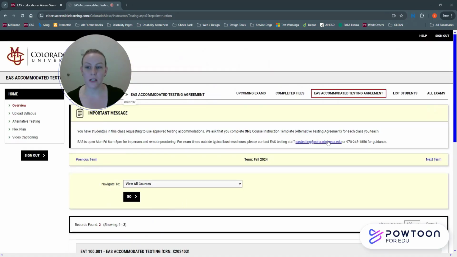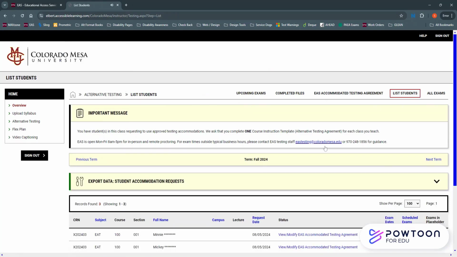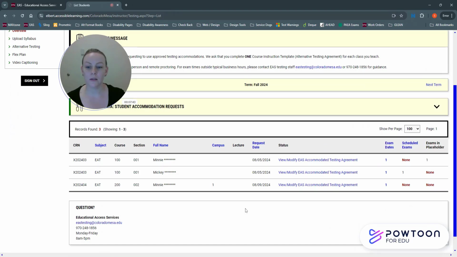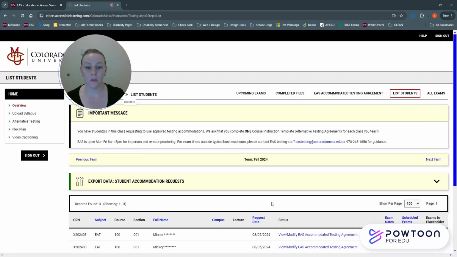Another feature of the alternative testing module is you can list students. This will give you a complete list of all of the students in each of your courses that have a testing accommodation, and then it'll give you some other information like if you have exam dates for the class they're in, if you have a student that has requested to schedule an exam with EAS. So lots of great information here that you can use to explore and make sure that we're all on the same page.